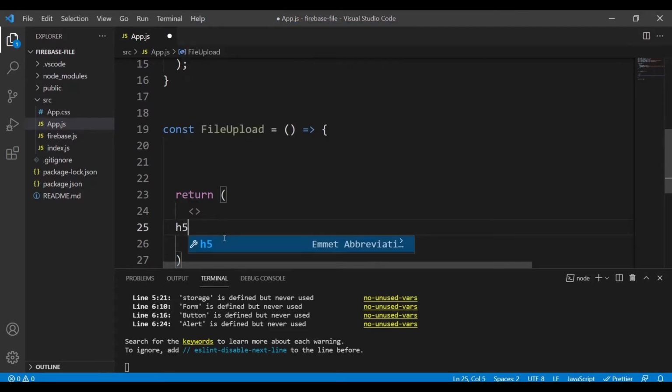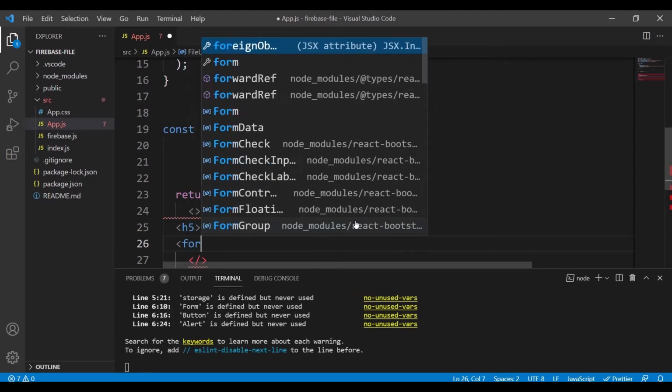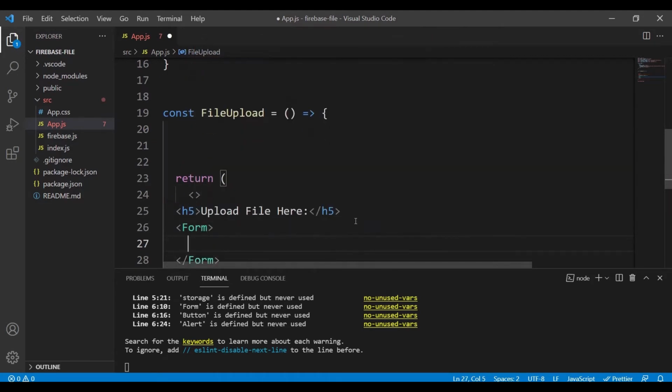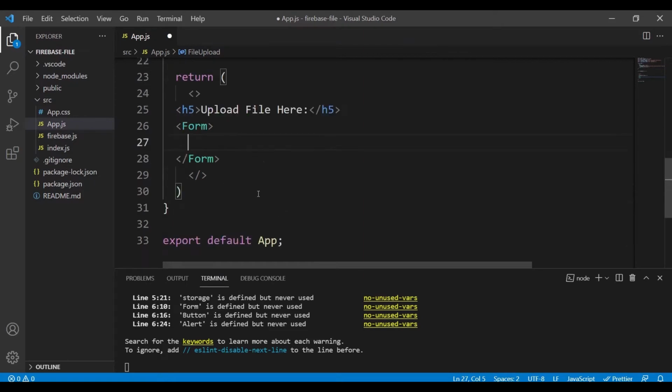I'm going to do H5, which I have Emmet configured. Upload file here. Okay, next line. We're going to do a form using the React Bootstrap form here. Good. Let's see if I can scroll down. There you go, so you can see better.